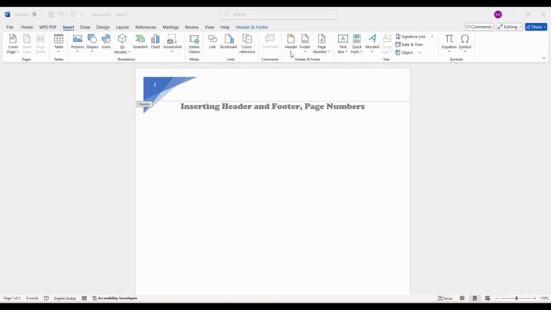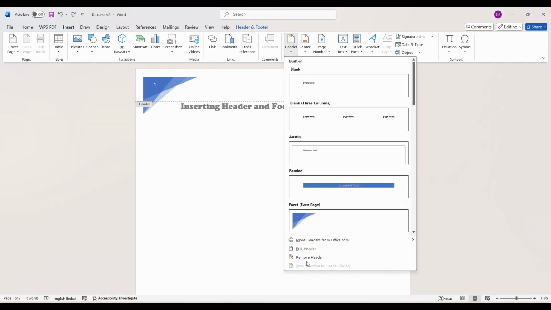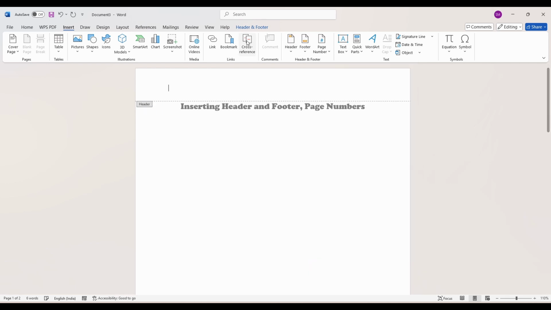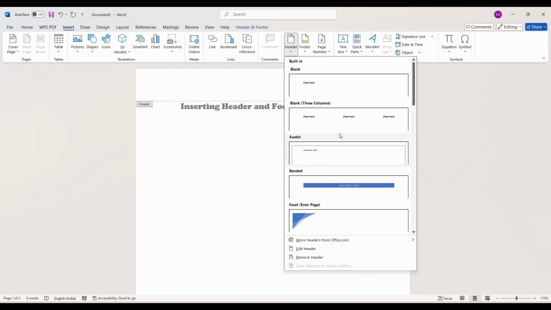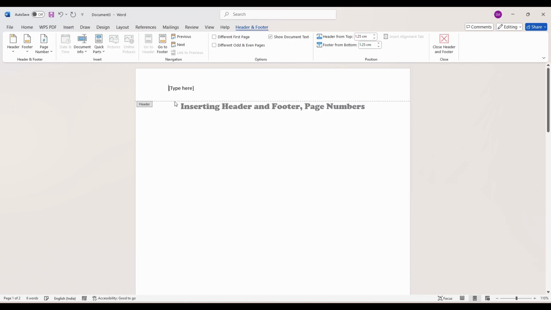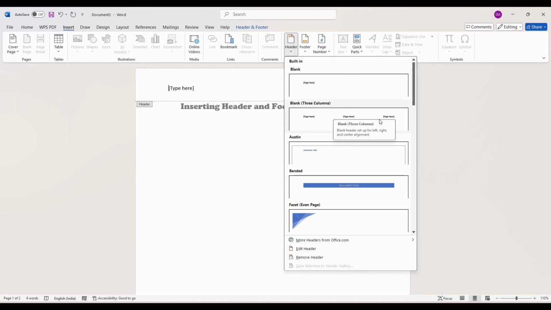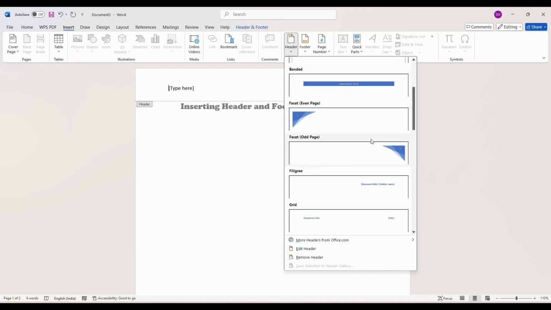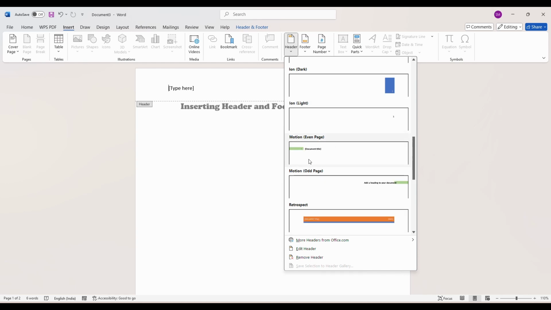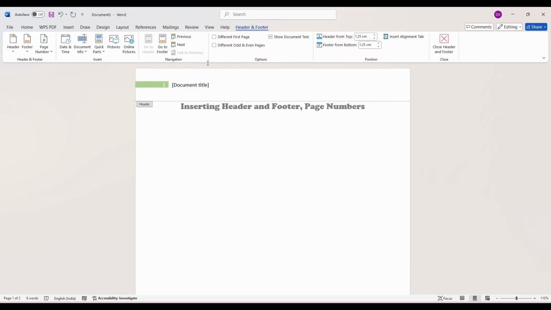And in case I don't like the selection that I made, I can just go ahead and remove the header from the drop down over here, and I can go ahead and select another header that I want to. There is a first option which has only one column where you can also type explicitly if you want to enter some data of your own. And similarly there are also other options where you can have three columns, a blank kind of header where you can enter the text yourself. Also there are other options where there is a page number, and in this manner you can go ahead and explore the different headers that are available.